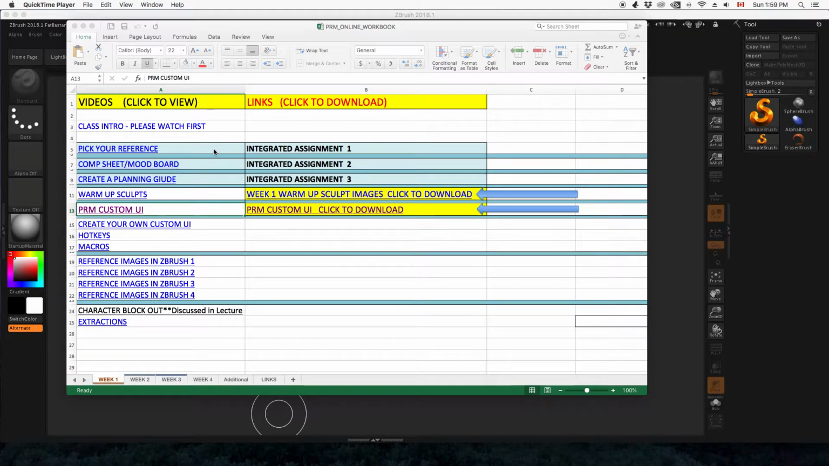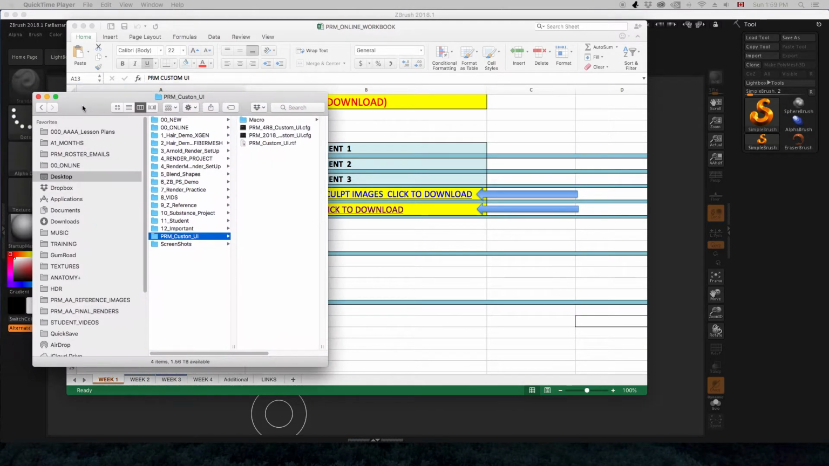So in this short video, I'm going to explain how to use and install the PRM custom UI that I've created for this class. On the workbook and on FSO as well, there is a place for you to download the custom UI. And when you do download that custom UI, this is what you're going to get right here. Okay. So PRM custom UI, you get a folder.